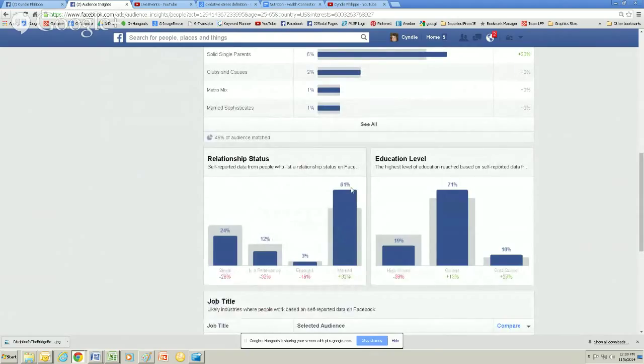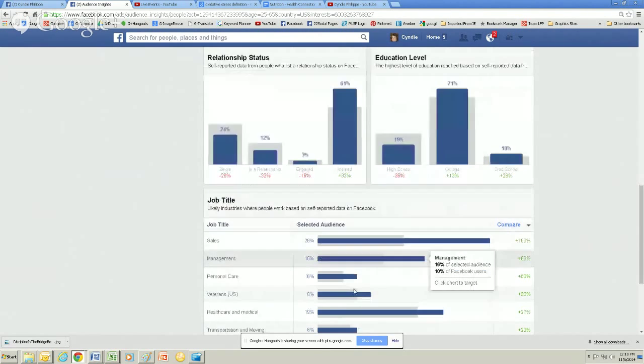61% are married, as compared to the Facebook. It's 32% higher than Facebook is. Education level, a little bit higher than Facebook on the college. So those are two significant things that jump out. So they're college educated married people. It's a big part of his crowd.